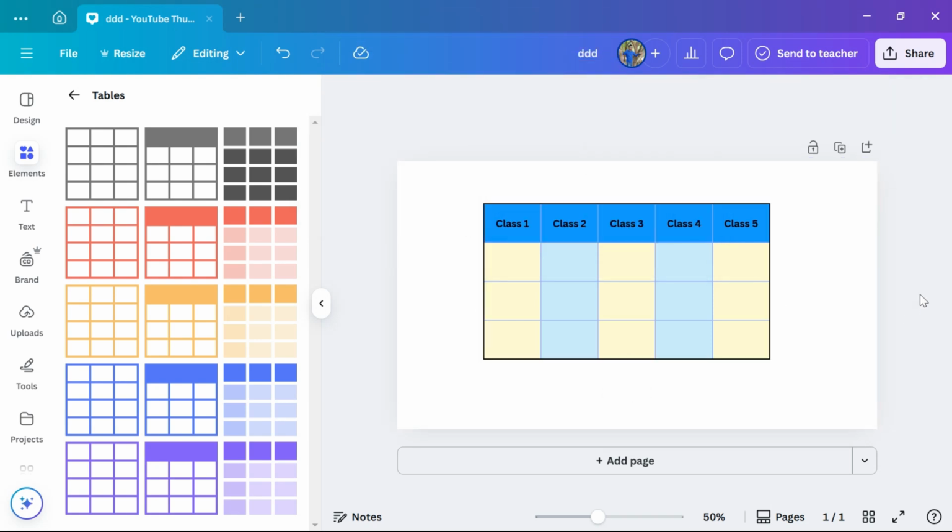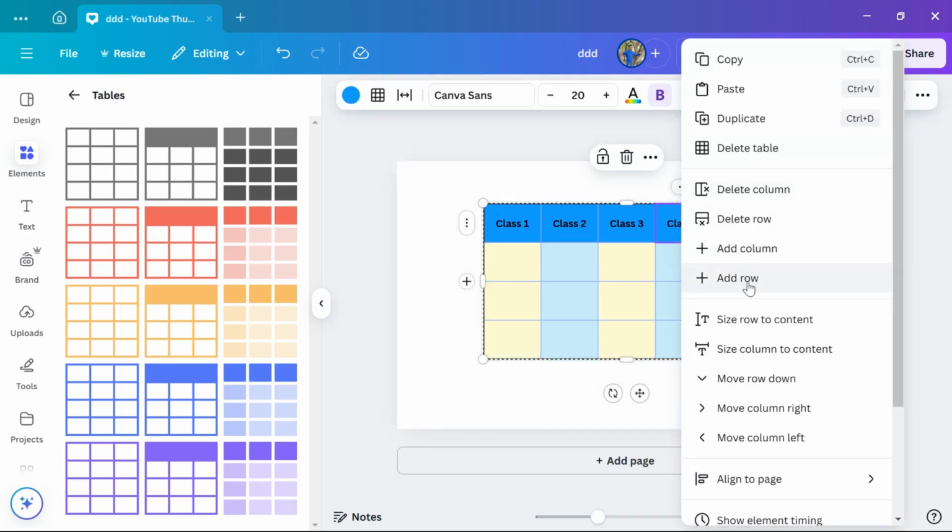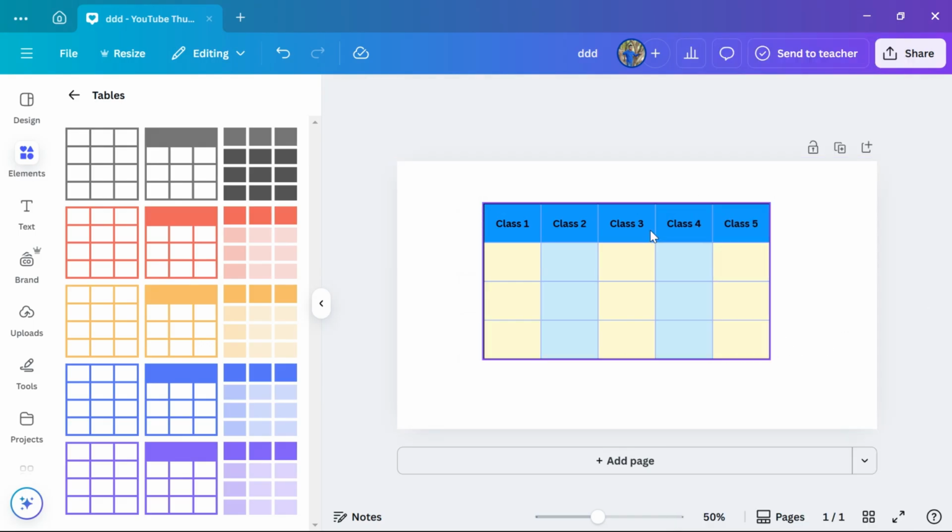You can also duplicate or delete rows or columns by right-clicking on the table and choosing the appropriate option. Now your table is ready to use as part of your Canva design.